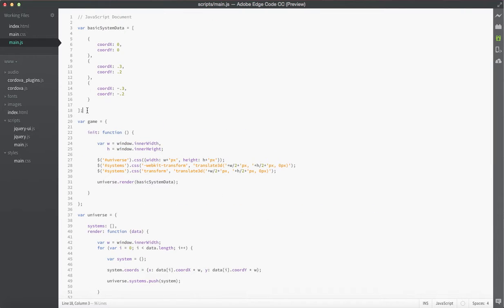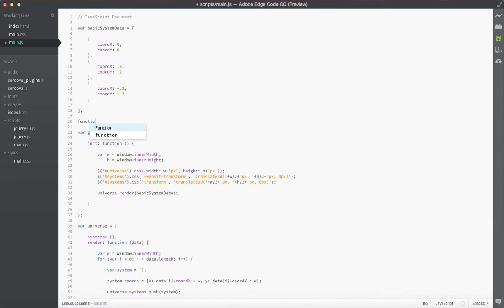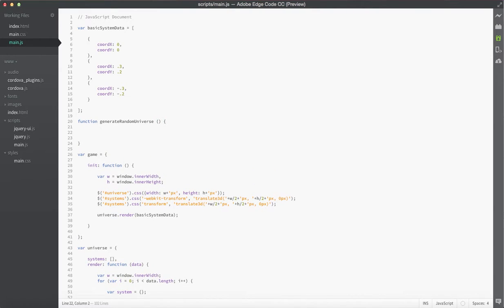So the first thing I'm going to do is under this basic system data, I am going to start a new function and give it a name. We're just going to call it generateRandomUniverse, and give ourselves some space here. And then inside, this is actually going to take one parameter, and we'll just call this numOfSystems. So you can actually pass in the number, or the amount of systems that you're going to want to draw on the screen.